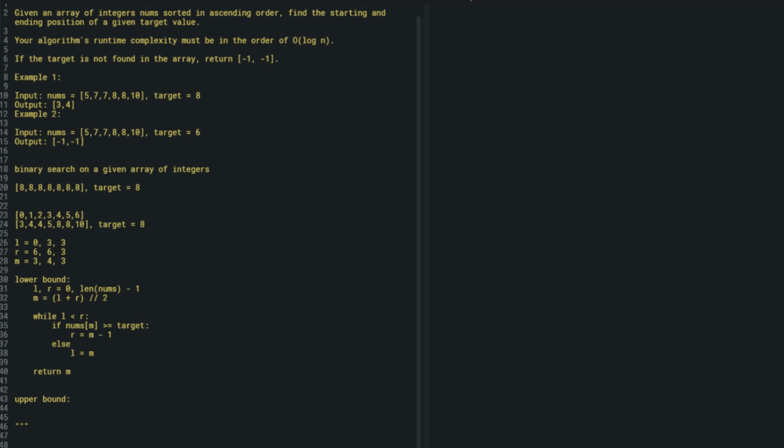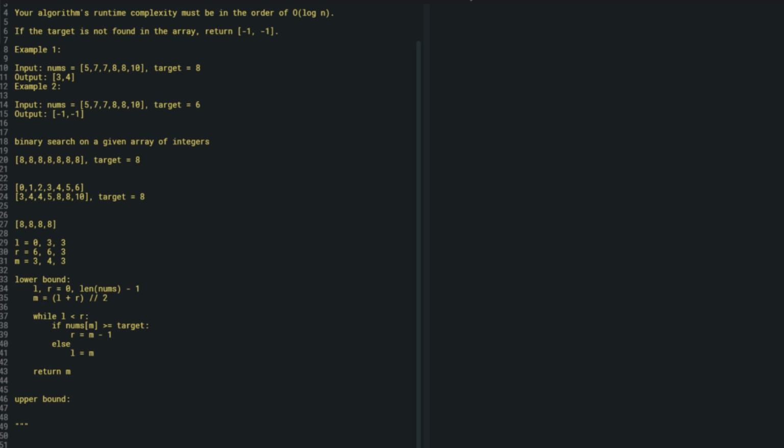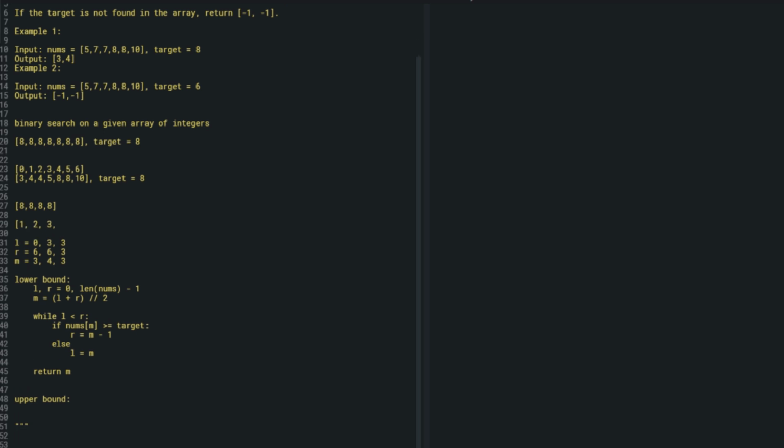Okay, so if my target is going to be equal to 3, I can probably do similar things. So let me adjust this one. In this case, this one is going to be 0, and this one is going to be 4. So my medium one is going to be equal to 2.